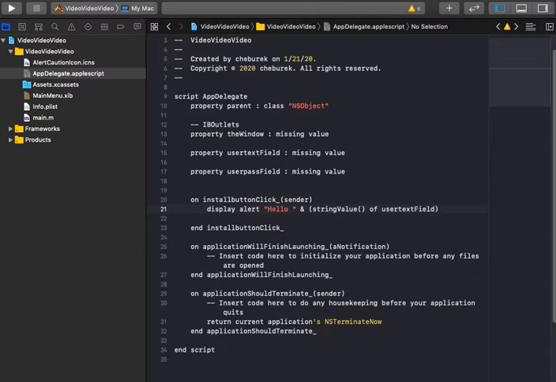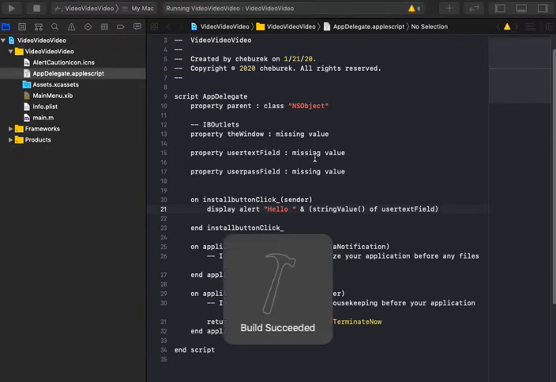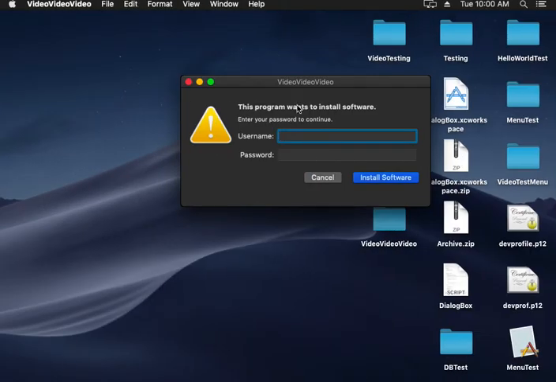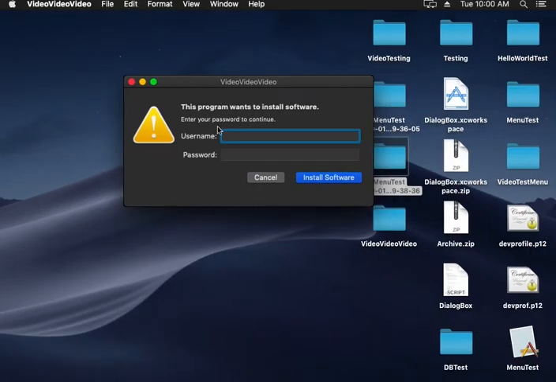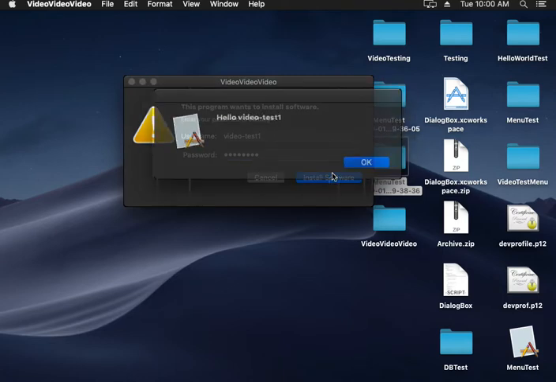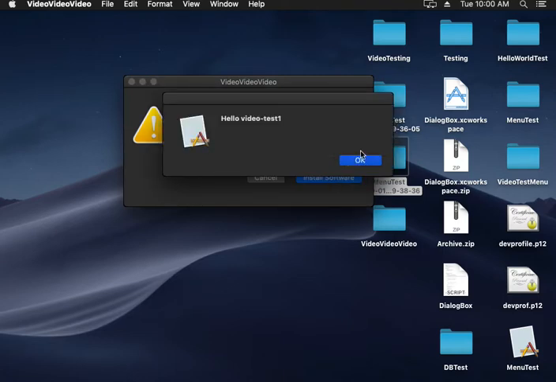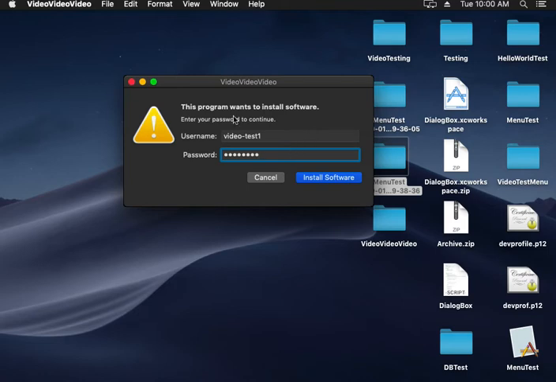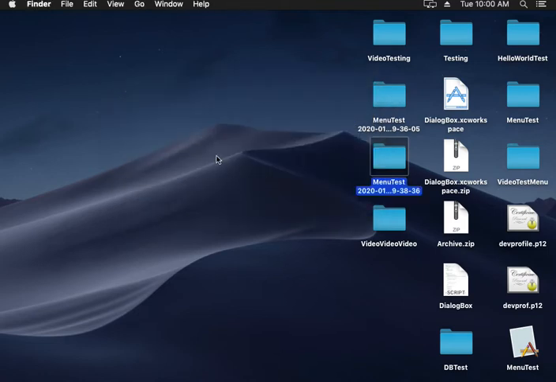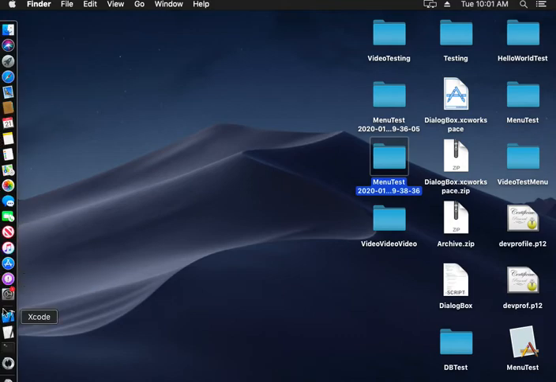Okay? Now we can store all that stuff as a variable and edit that later, but that's beyond the scope of this. But let's check it out. We should have everything ready to go. So when you're ready, just go ahead and hit the play button. Okay, and so this program wants to install software. Enter your password, continue. Enter a username and a password, click that button, and it says hello. And so we'll go ahead and hit cancel to make sure that it exits okay. Boom. We are ready to go.